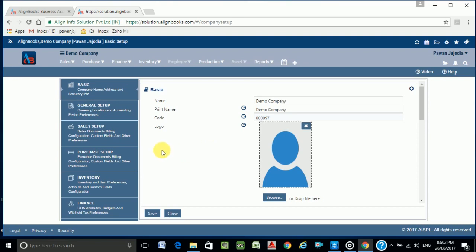Here, you customize your documents and reports, and to make your workings easy, you can configure your requirements in simple clicks on what you need and what you don't. This is our urge to provide you with your mini ERP without hefty customizations. For the ease of understanding, the company setup comprises of 6 parts: Basic, General Setup, Sales Setup, Purchase Setup, Inventory, Finance.